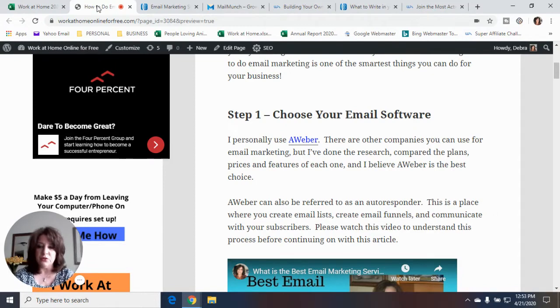I find them to be easier to use. I haven't had any troubles with Aweber. I've been using them a long time now.